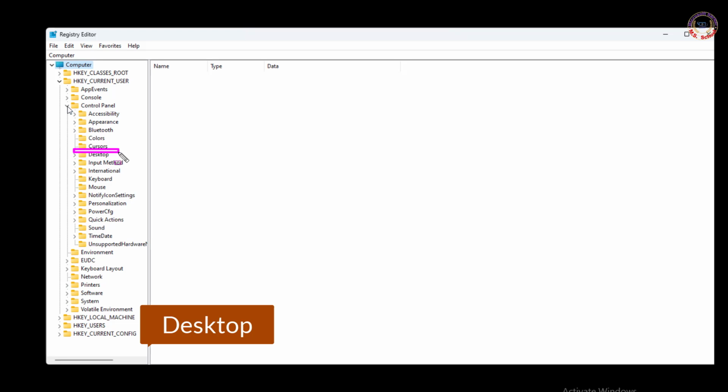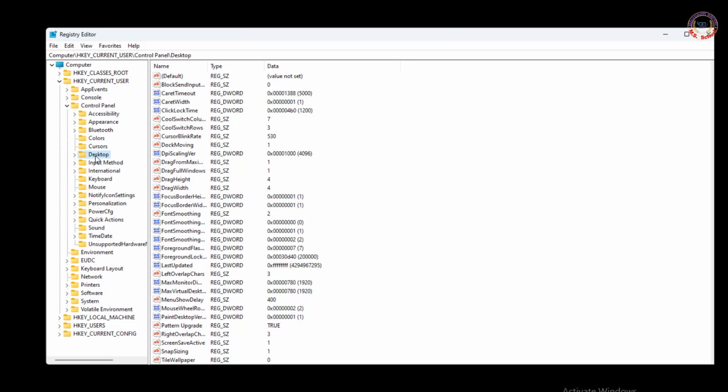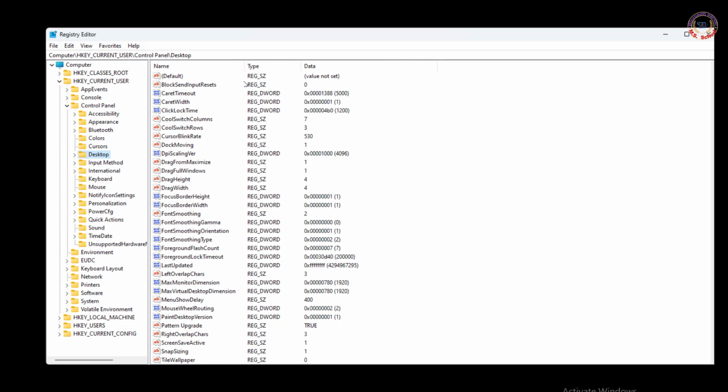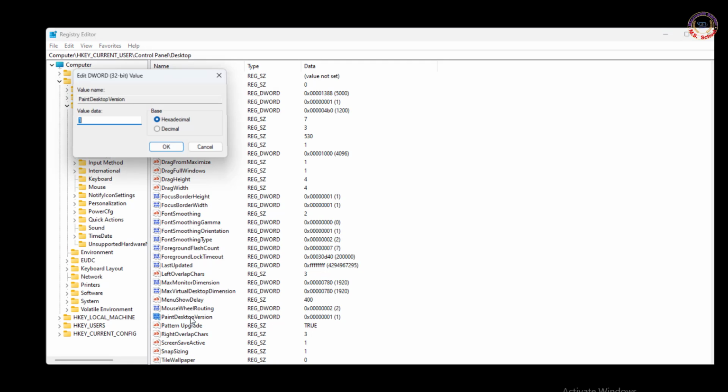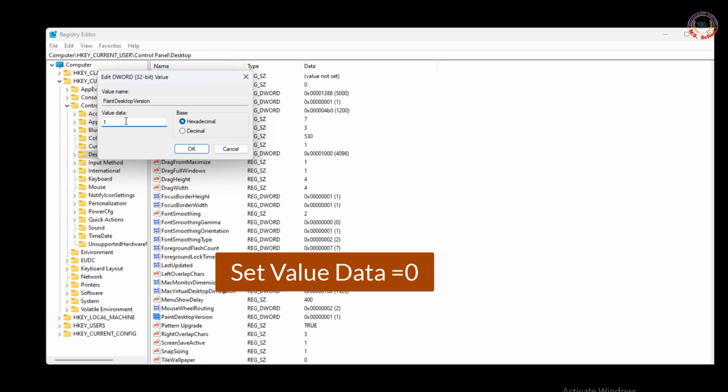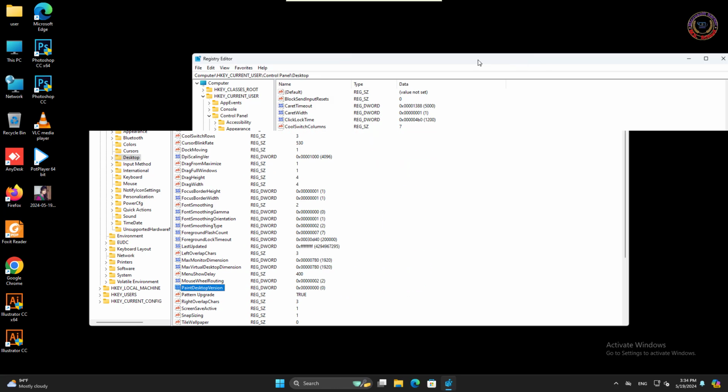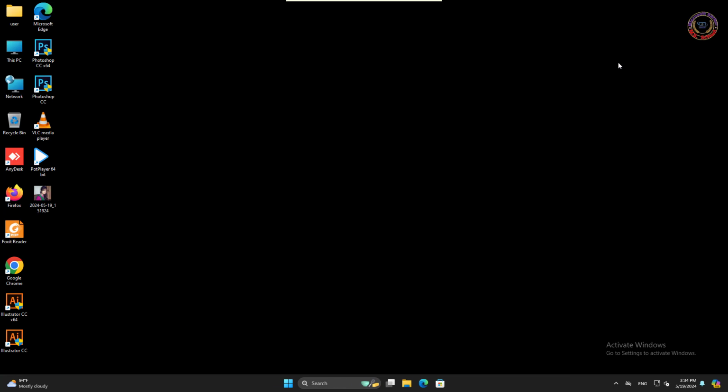Click on Desktop. Select Desktop, go to the right side, and search here for PaintDesktopVersion. Select PaintDesktopVersion and double click to open it. Now set the hexadecimal value data to 0 and click OK. Restart your PC.